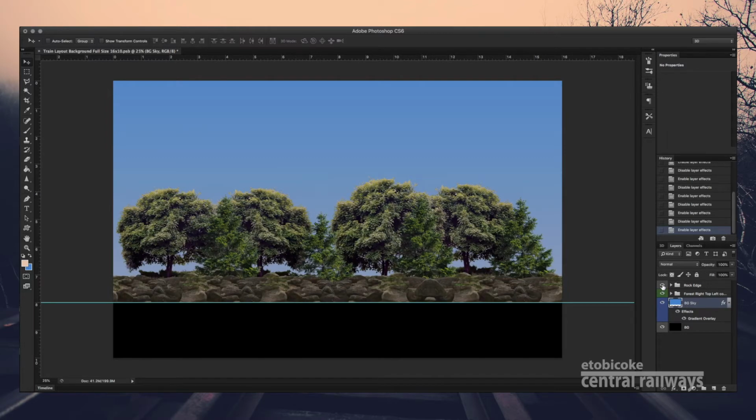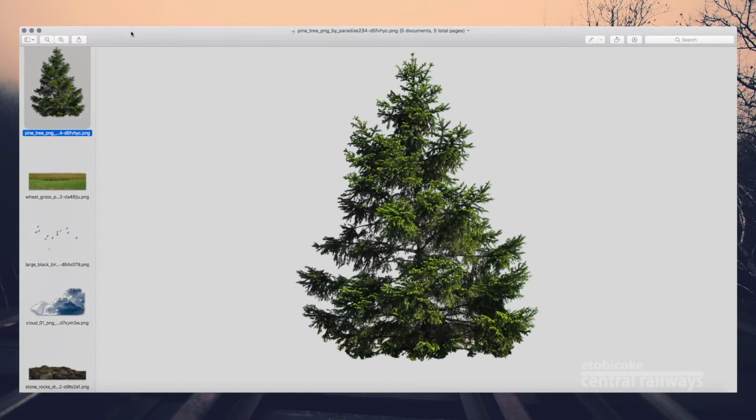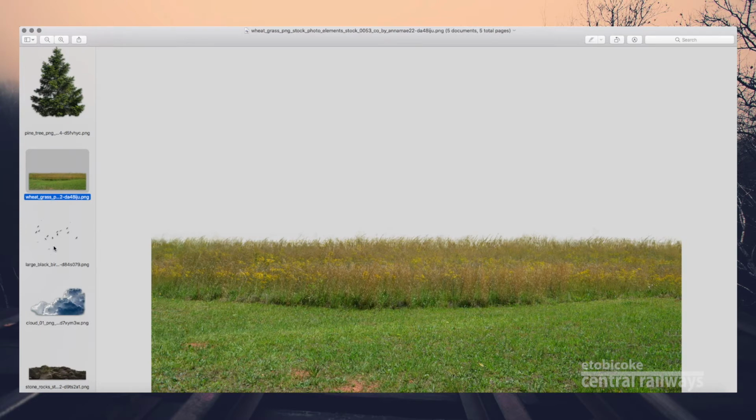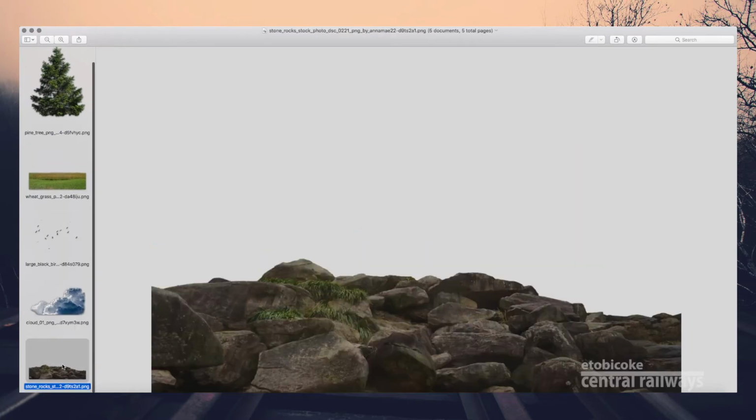Next, I added a set of background transparent PNG files. This is probably the most time-consuming part of the design. Some PNG files I purchased online from various royalty-free graphic sites. The others I photographed myself and removed the backgrounds. I would only use images that are a minimum of 5,000 pixels to ensure the highest quality possible. Here's a couple examples. Transparent trees, wheatgrass, birds, clouds, and rocks.